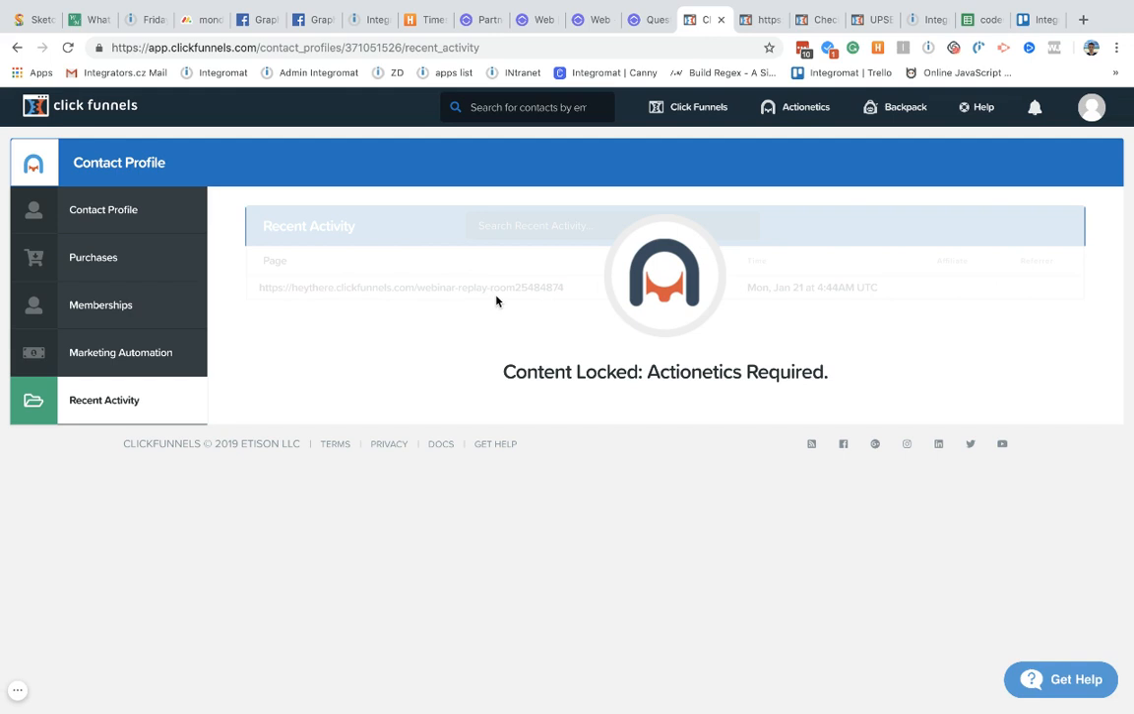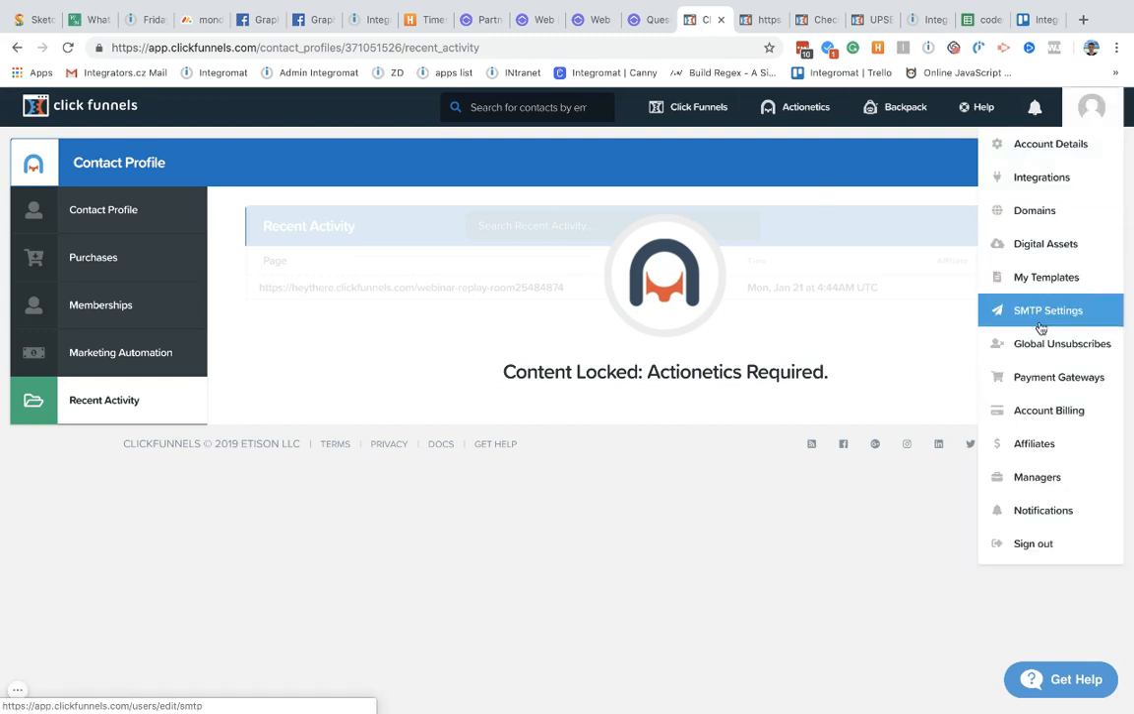So that's it. Hope it helps. Please enjoy Integromat and let us know if you have any questions or feature requests. If you ask about the option to add the webhooks automatically to ClickFunnels instead of going to funnel settings, this is a question, unfortunately, for ClickFunnels developers. They will need to provide us some information. So if you ask them about it, they will probably help us to do it.